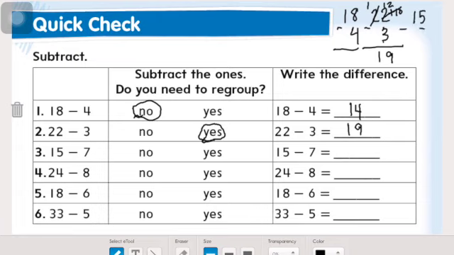15 minus 7. More on the top, more on the floor. I have more on the floor. Go next door and regroup 10 more. However, if I do that, it's just still going to be 15. But 15 minus 7 is 8. Did I have to regroup? Yes, I did.